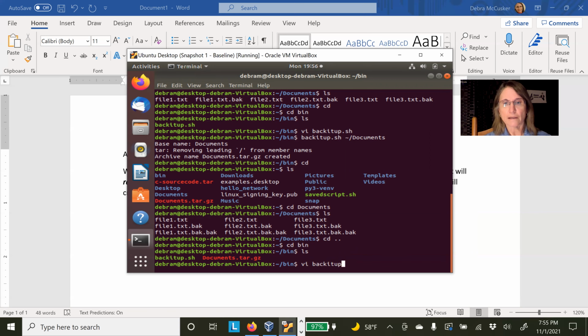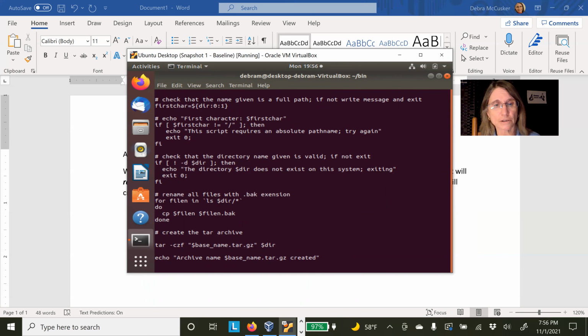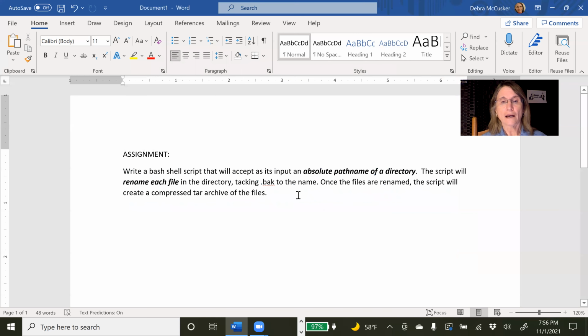Let's go back into backitup.sh and just discuss the fact that in a real production type environment, we would probably want to create this tar archive and then do a bit of cleanup by getting rid of the files I actually moved to .bak, and then we might actually want to delete or rm those .bak files after they've been archived. All right, so we tiptoed a little bit.